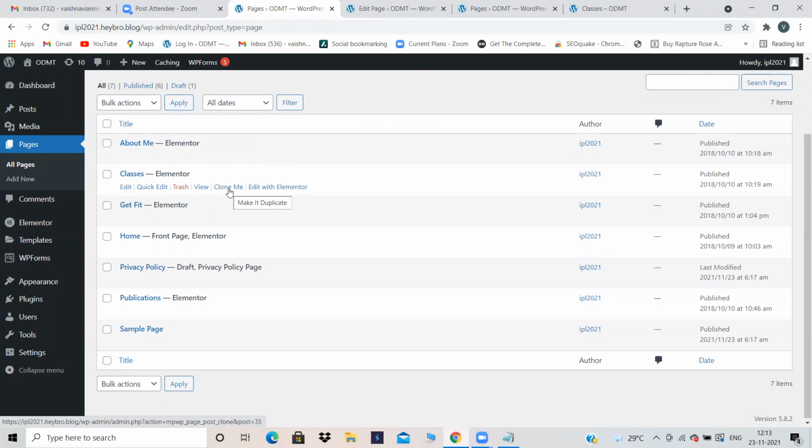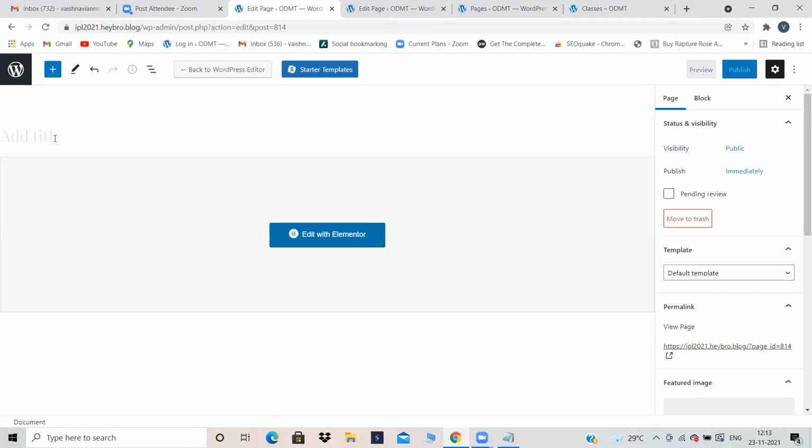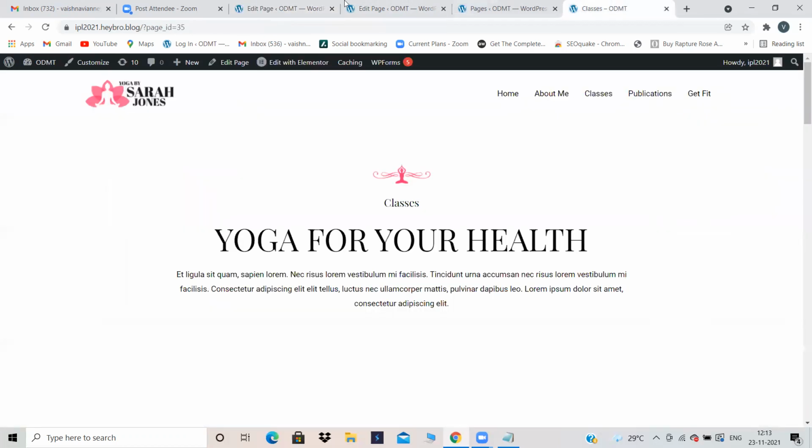So now I want to clone the classes page. That means I want to create a copy, duplicate copy of classes page. So click on clone me. Now here, you can change the name from classes to, suppose you want something related to yoga, tell me any page. What pages will be good for yoga?